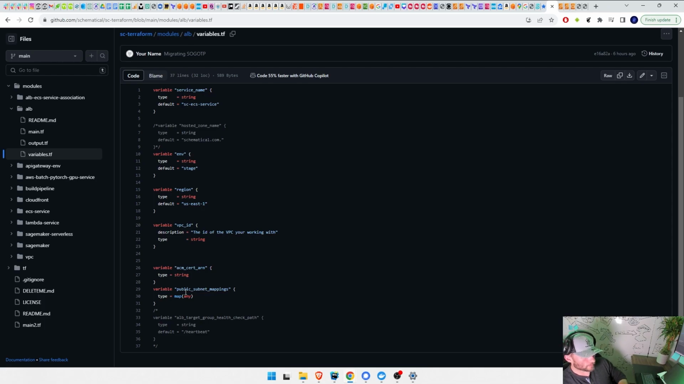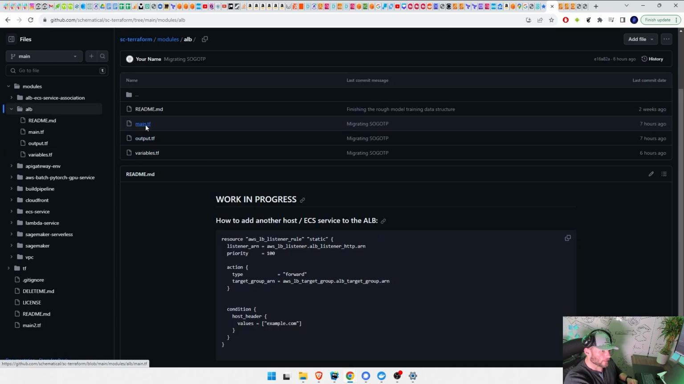it just takes a minute. You may have to run Terraform twice, and then it takes a public subnet mapping. So this needs to be in a public subnet so that traffic can reach it from the outside world. So that's all the variables we pass in.